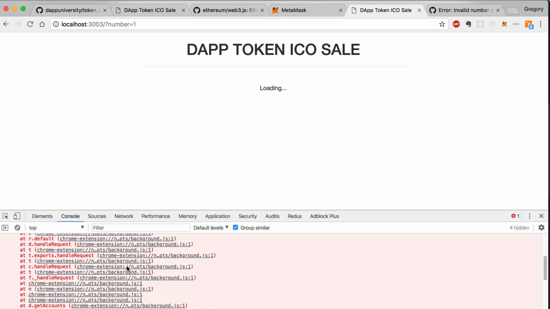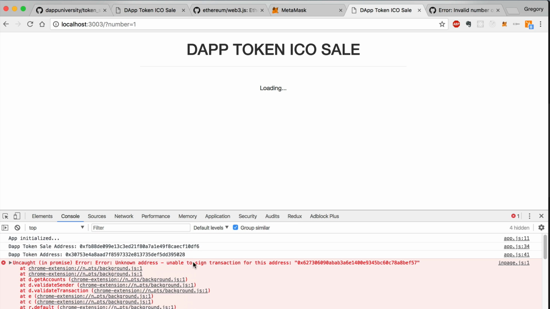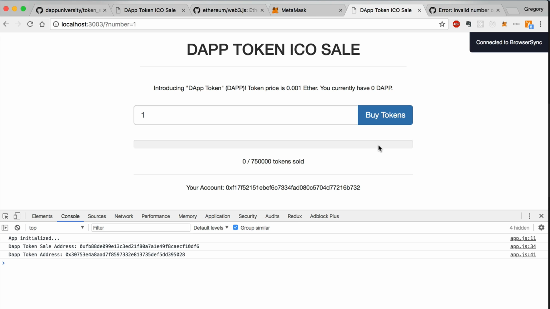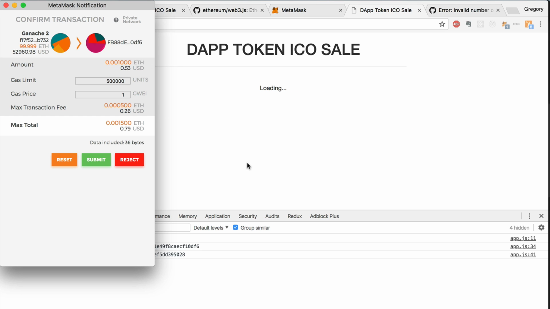Oops, that didn't work. Unknown address, unable to sign transaction to this address. Okay, so this is an issue that happens sometimes with MetaMask. Let's see if it happens again. I might have to restart Chrome. Oh, that worked. I just refreshed. Sometimes you have to change networks or restart Chrome. It's kind of a known issue. It's a little bit of a pain, but it is what it is.